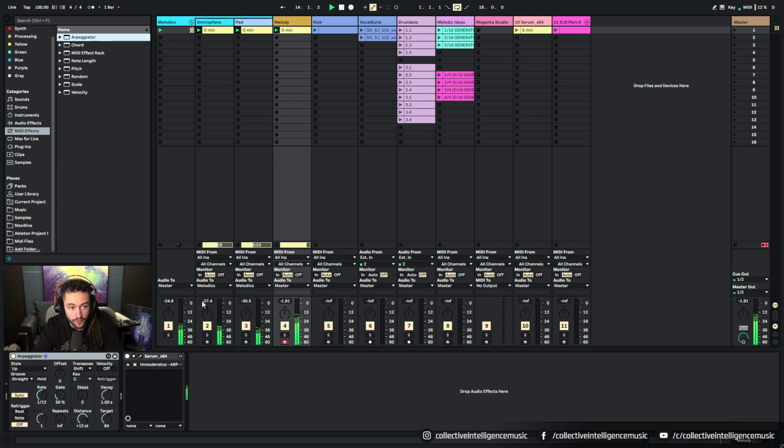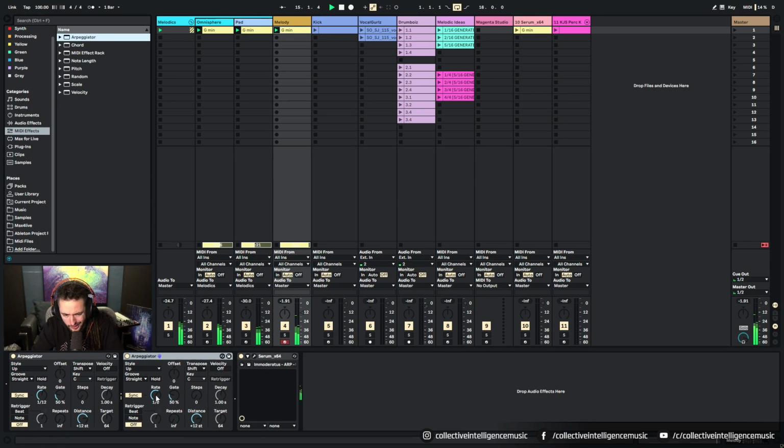There's heaps more that you can do that's interesting. For example, grab another arpeggiator and we'll keep that playing. Let's go ahead and loop it. Come back to this idea and turn it up again. So I can start making very interesting rhythmic patterns using two arpeggiators in series.